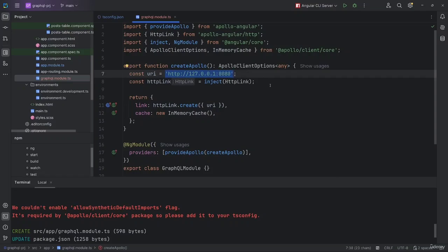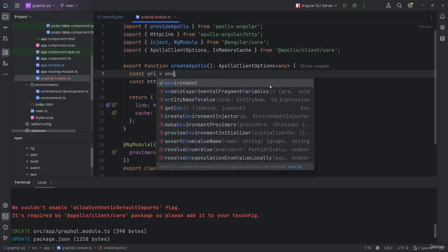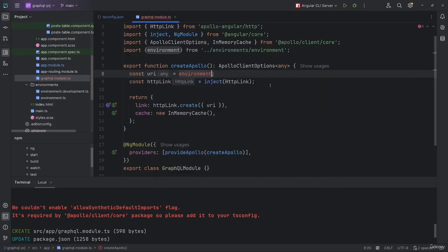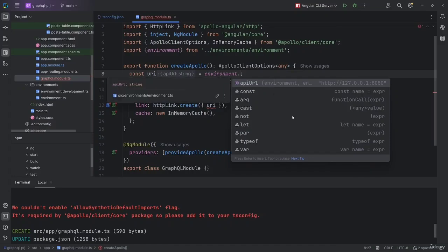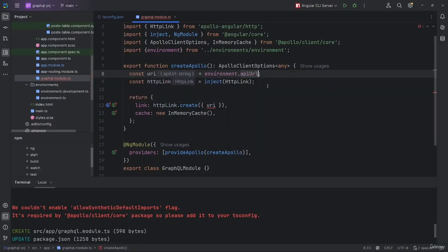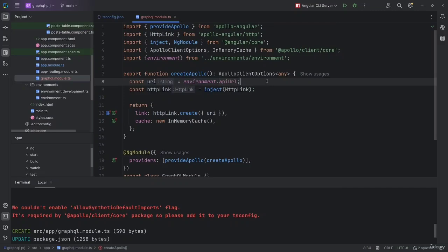The address here is correct, but earlier in the course, we already saved this value in the environment.ts file. So instead of hard coding it, I'm going to replace it with the API URL variable from our environment configuration. To do that, I'll simply import the environment and change the URI value. That way, the API URL will always be taken from the correct environment file, whether we're in development or building for production.